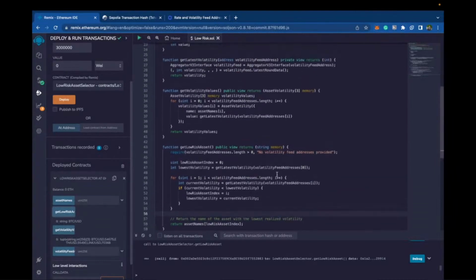I hope this helps, and this is a simple way for you to learn how to use our realized volatility feeds. Thank you.